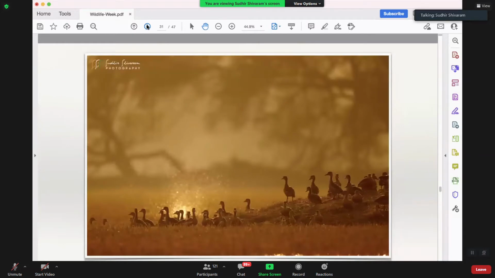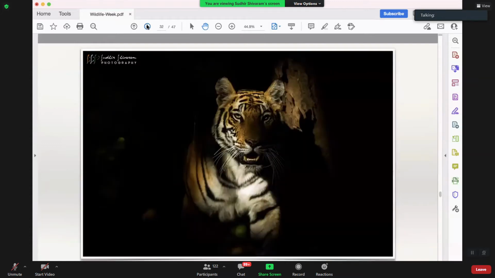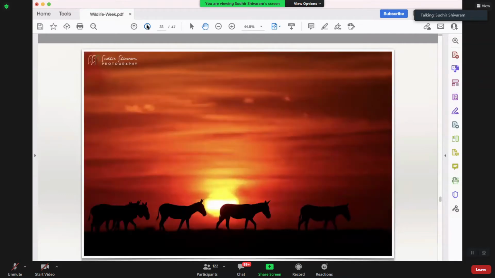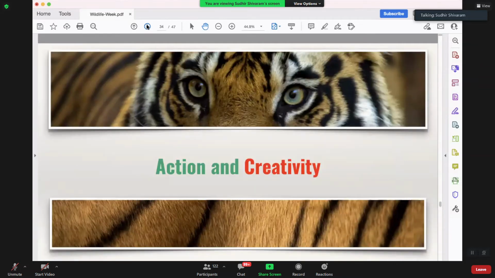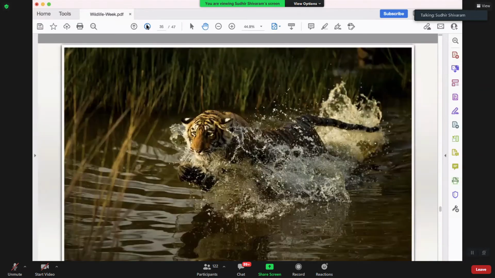Again, the backlit of the ducks over here, the lesser whistling teals having a bath, and then this water sprinkling at the back. Again, a spotlight effect here using the whole concept of metering, underexposing it in evaluative or spot metering, with zero exposure compensation. You create this. So this is a spotlight effect, what we call. Then again, a backlit.